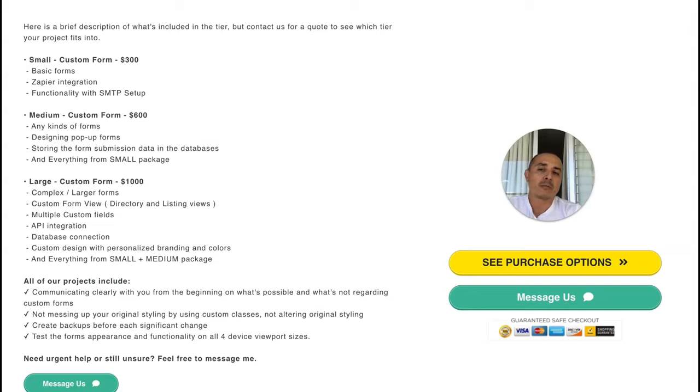But a small form, on average, we can turn around in 3 to 4 days, and medium forms about 7 days. Large forms give us between 7 to 10 days, and it all depends on the complexity of your form. And if we've done something like this already, sometimes we can do it very, very quickly.